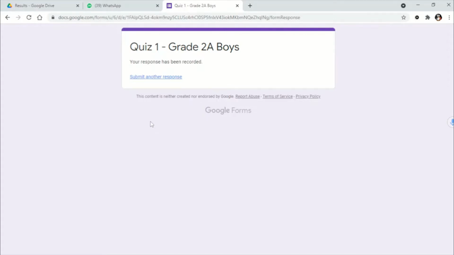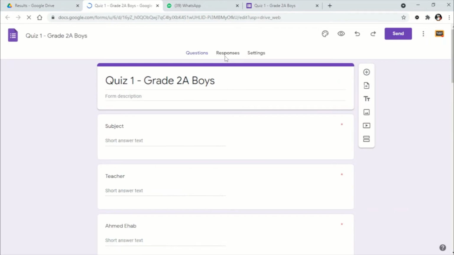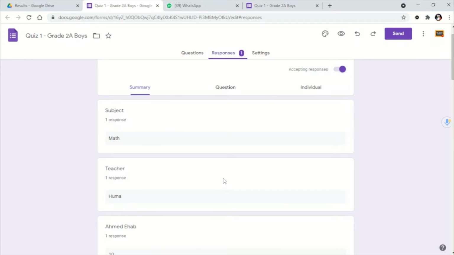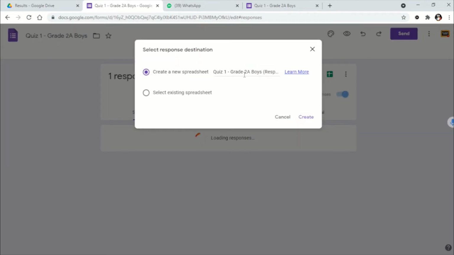Now how will the class teacher receive it? When the homeroom teacher or the class teacher comes back to her drive, she can click on it, and as we normally take responses from different quizzes, the same way we see the responses tab here, and I can see that a teacher has filled it in. All I need to do is click on this Sheets icon, and it will ask me whether I want to create a new spreadsheet or use an existing spreadsheet. Right now I'm doing it for the first time.